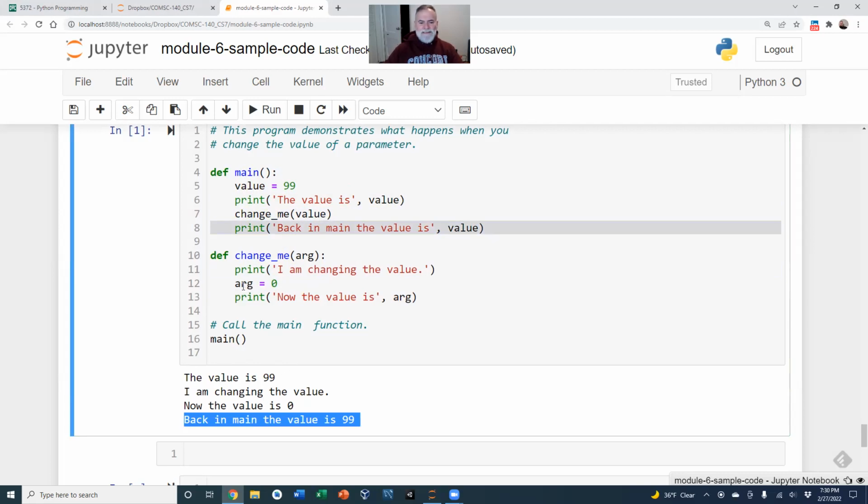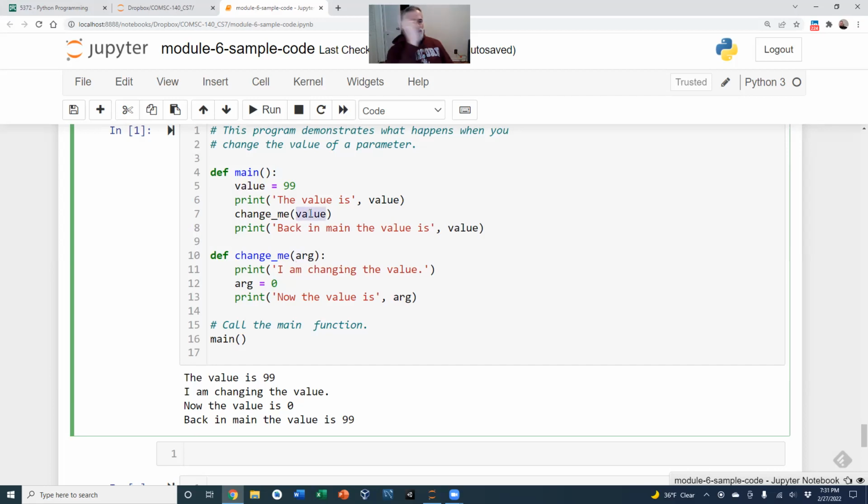And again, that's because arg here is just a local variable. Its scope is that function only, and we can't access it anywhere else. Up here, value was sent to the function. It's like here function, catch, I'm sending you 99, but that does not change the value in main. We'd have to get a value returned, which is what we're going to learn next week.